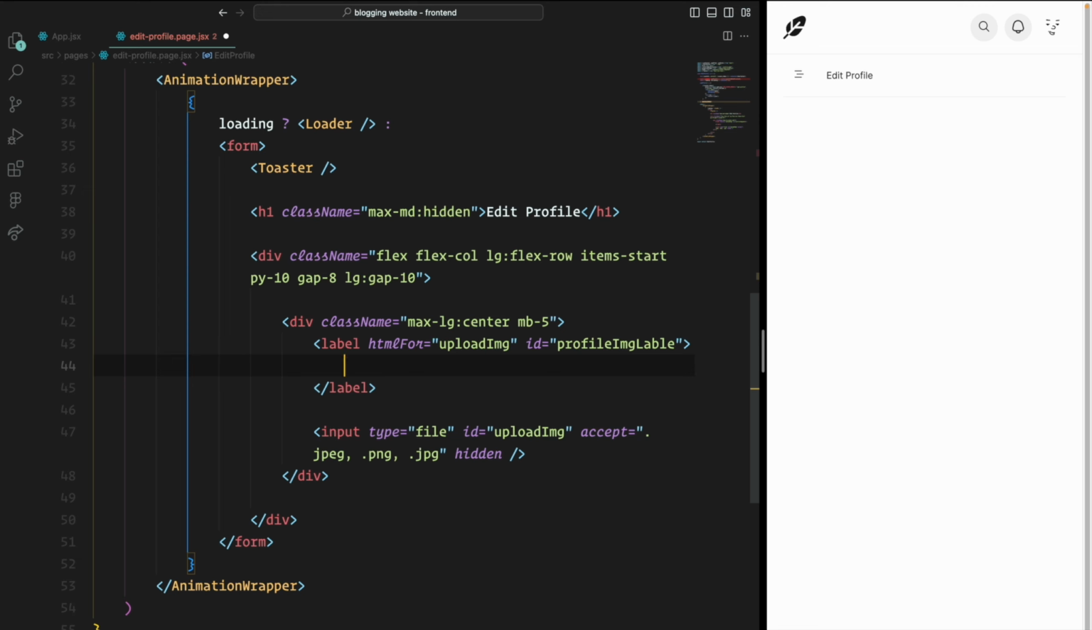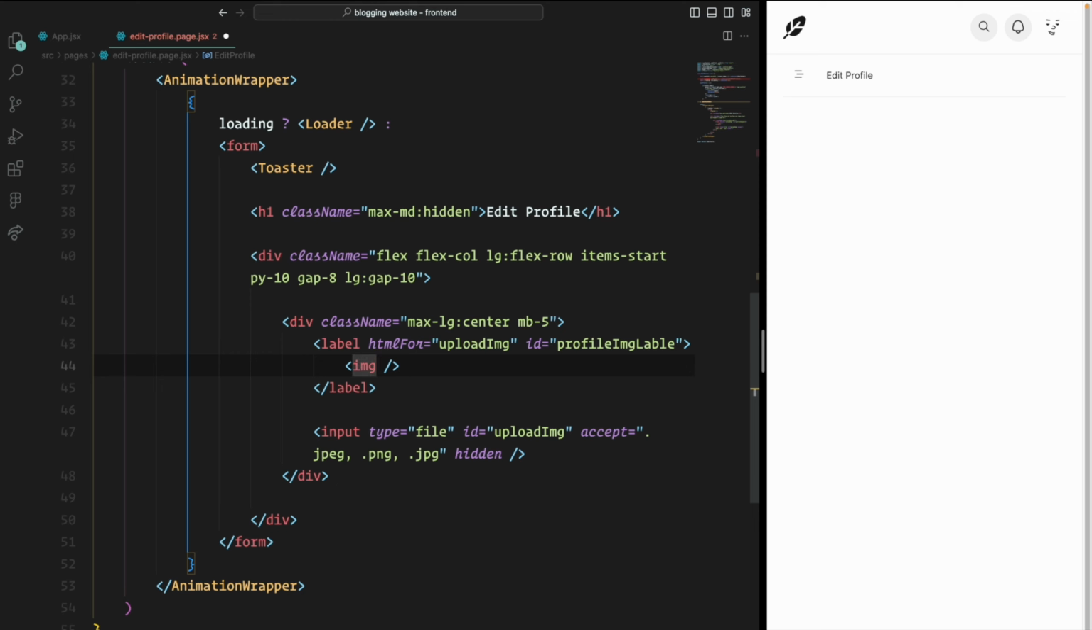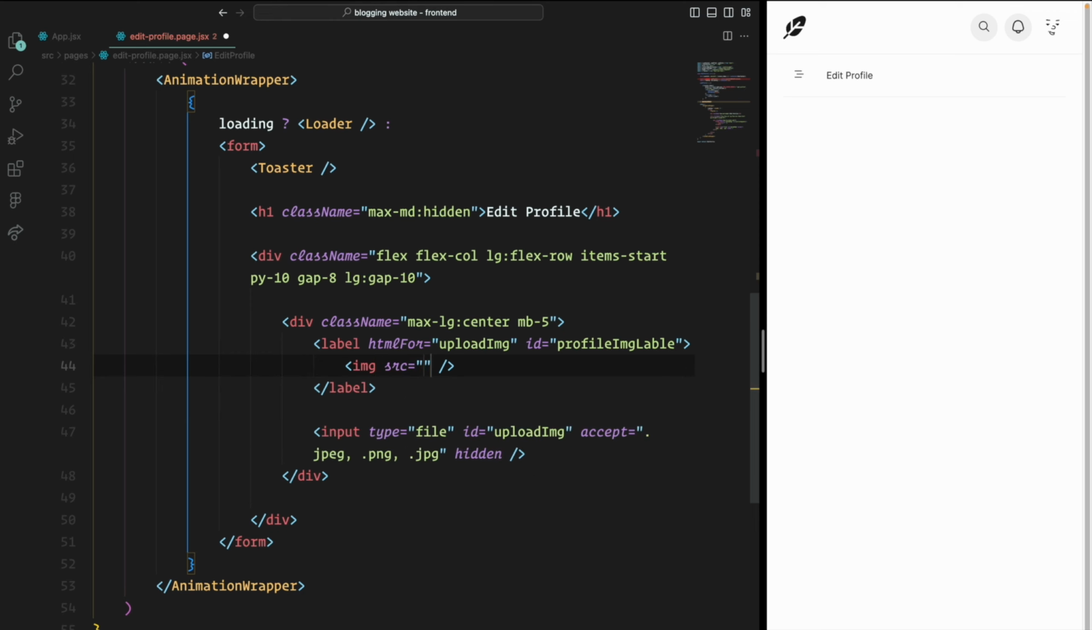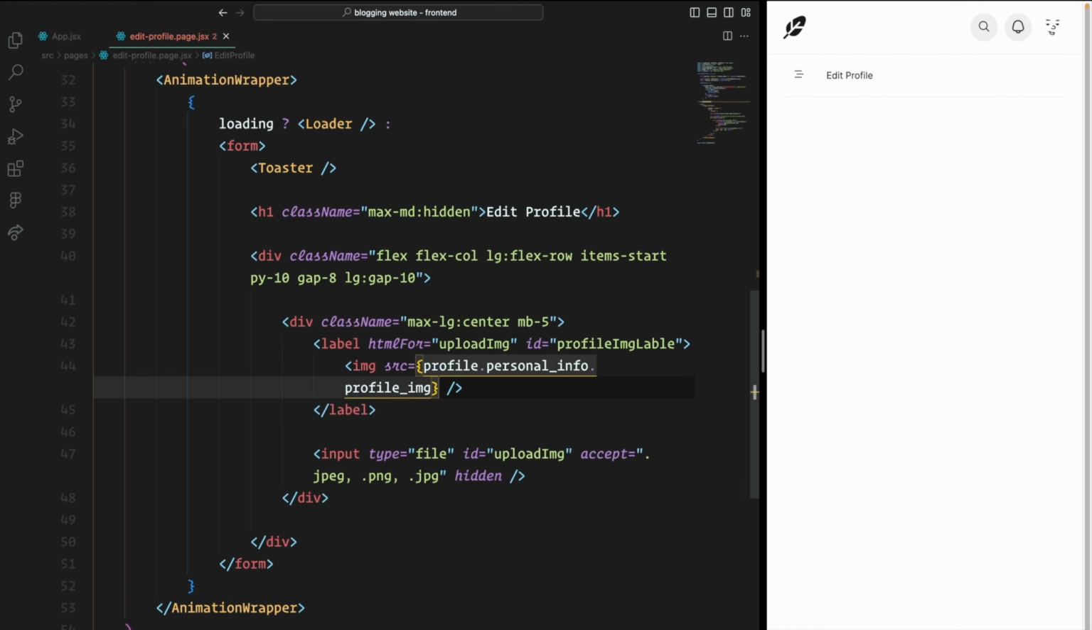But what this label will have, well, it will have a div, and before that div, actually let's create an image which will be the profile image. So I will create an image, and in the source I need to provide the source of the profile image. Well, I don't have access to that right now. Well, I do have, I can just say profile.personal_info.profile_image, and this will give me the profile image as you can see over here.